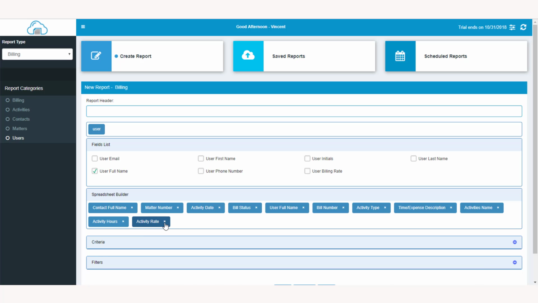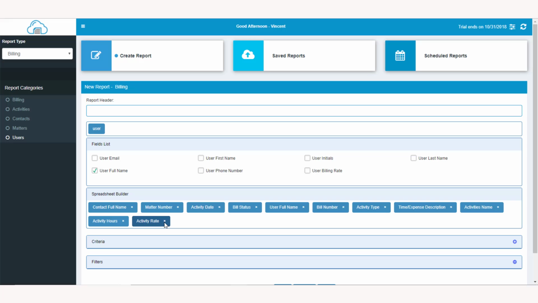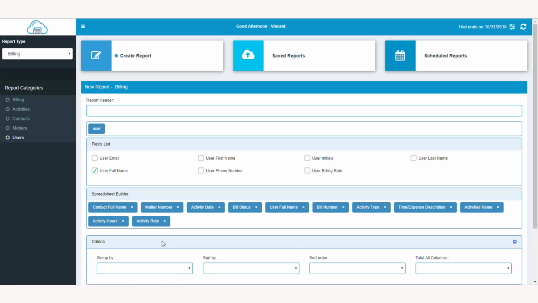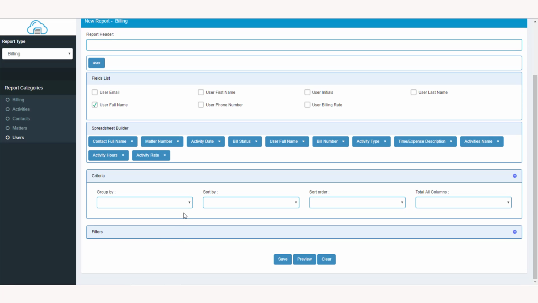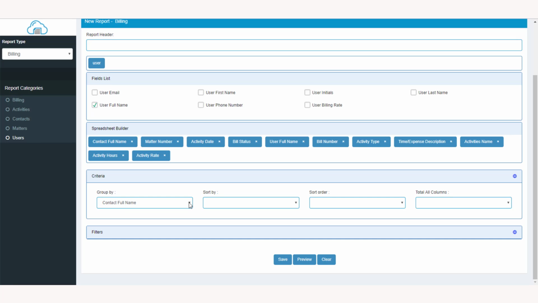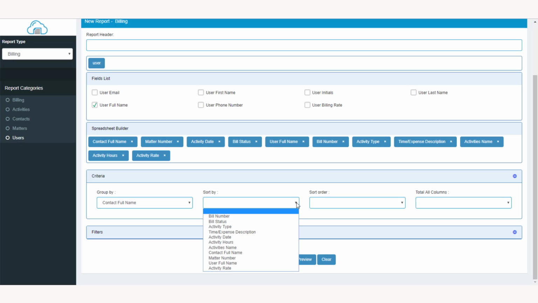When we are satisfied with the fields to include in our report, we can now choose the Criteria and Filters options down at the bottom. We'll begin with Criteria. Click anywhere in the blue bar to expand the criteria area. For this report, we will group by Contact Full Name. You also have the ability to choose Sort By. Once the fields are grouped by Contact Full Name, you can choose how they will be sorted within the group. For this report, we will sort by Bill Number.